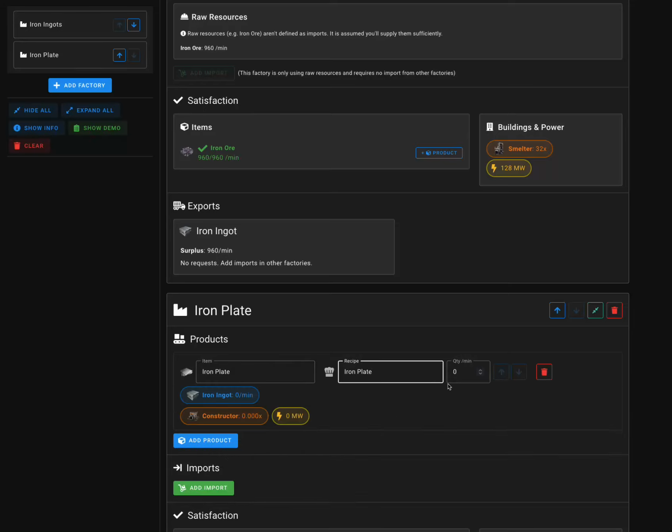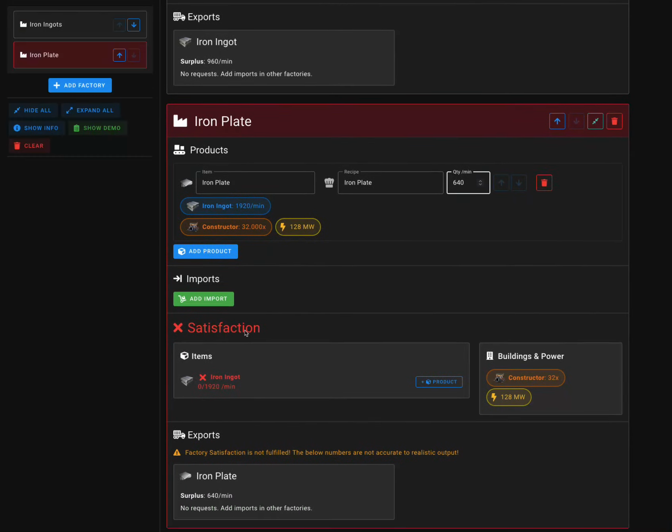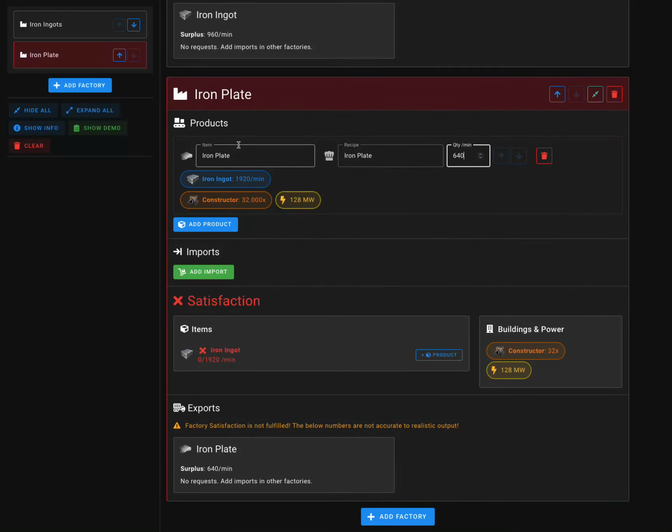Let's see how many plates we're going to make. Let's make 620 plates. No, 640 plates. There you go. It's in my nice little 32 constructor ratio there. So you notice here, this is now red. Why is it red? Because it doesn't have any form of input.